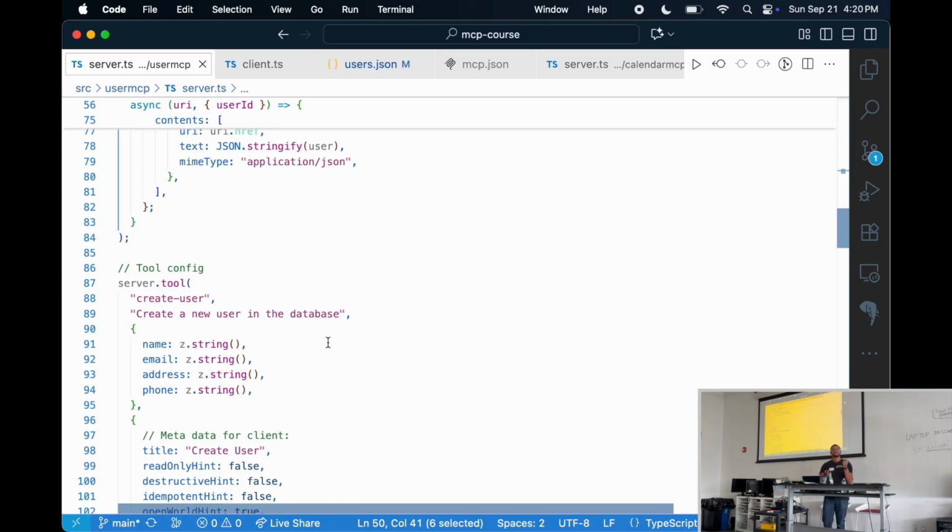Now, we're using TypeScript. For those who have never worked with TypeScript before, don't worry, it's not the end of the world. TypeScript is just a superset of JavaScript. All it means is that it adds types to your JavaScript. So it helps that when you define something, that something remains the same throughout the entire application.